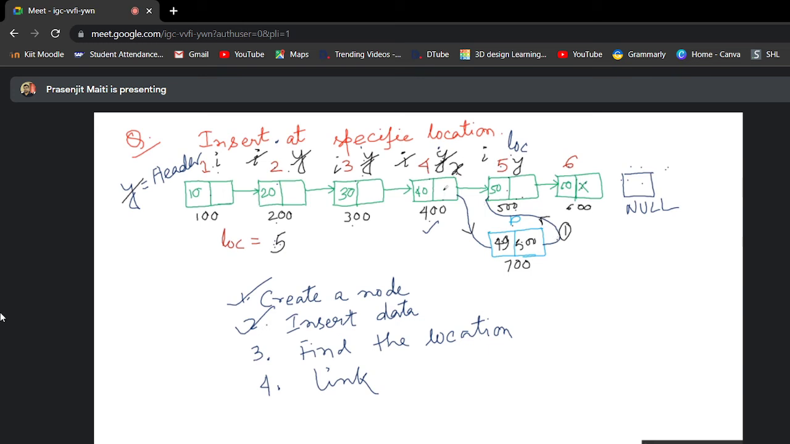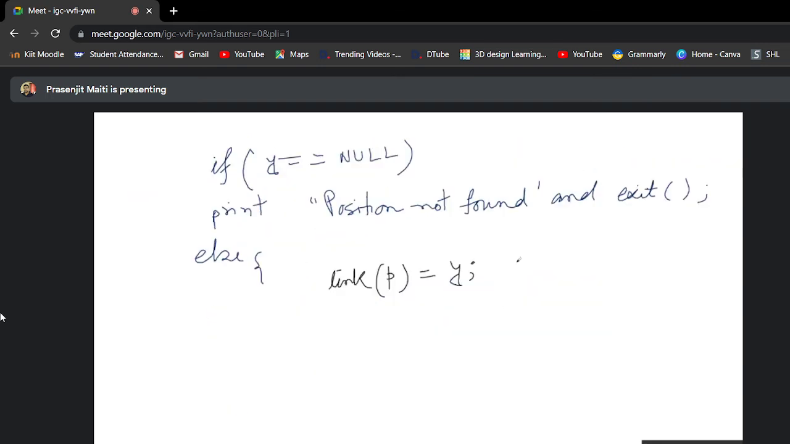Now link of x, here we put the value p. Then we establish this link. So this is x, so link of x, here we put the value p. So here we can write link of x equals to p. Any question?